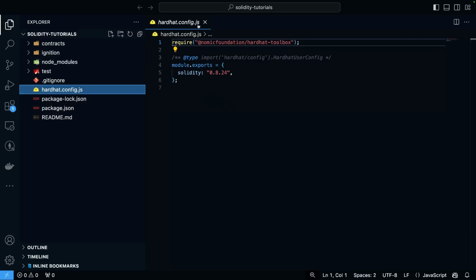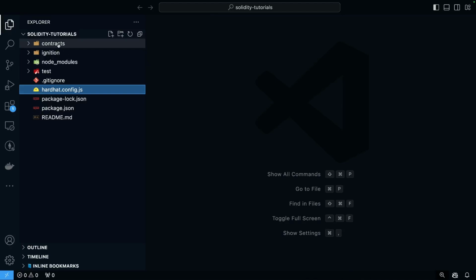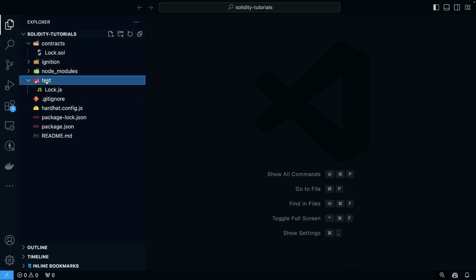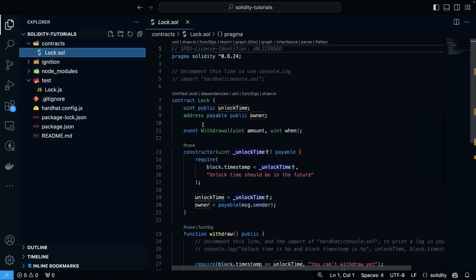Moving on though, we see that we have these two folders here, contracts and test. So it's pretty self-explanatory. The contracts folder is where our Solidity smart contracts will be, and this test folder is where we're going to write our unit tests, which will be how we interact with those contracts locally. And Hardhat actually included one contract for us here by default. It's like a sample implementation of a time lock contract.